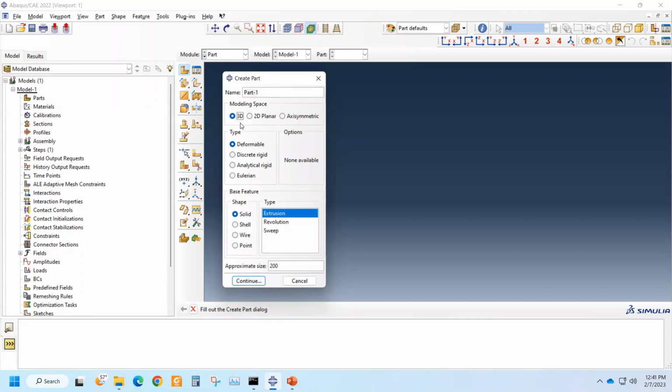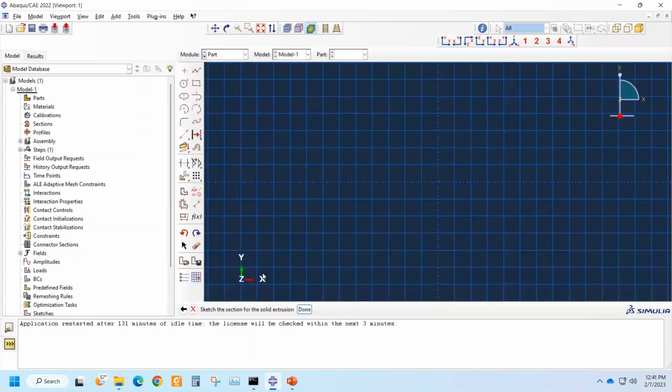Let's keep it like that. We will make a cube. So it will be a 3D modeling space, and it will be deformable, definitely. It will be a solid shape base feature, and we will make a sketch and do an extrusion. Approximate size, let's keep it at 200. At this moment, we're not very concerned about the units. So let's continue. It started the sketch, as you can see.